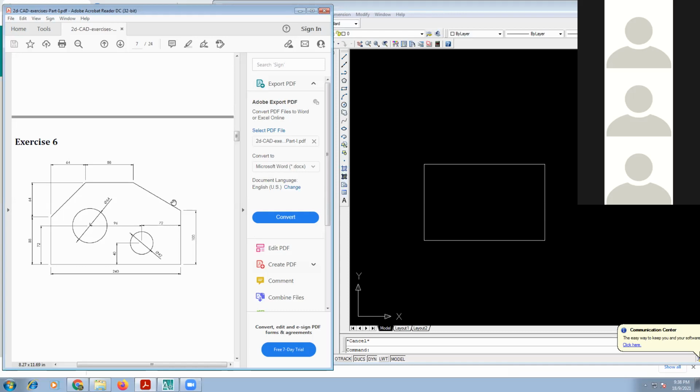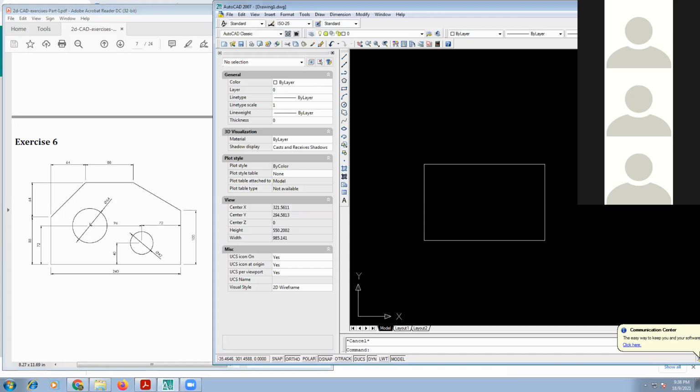What is this dimension? From here to here? So 152, just now it's 240, right? 240. This is 240, sorry. This is 240 minus 64 minus 88. So that is equal to 88. Okay, the answer is 88, right?